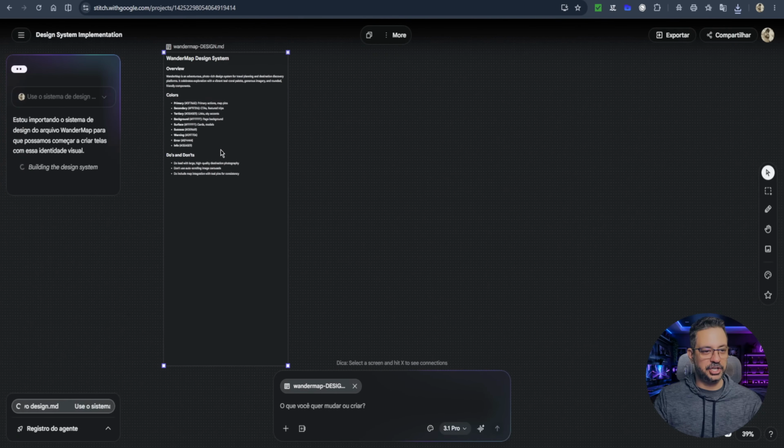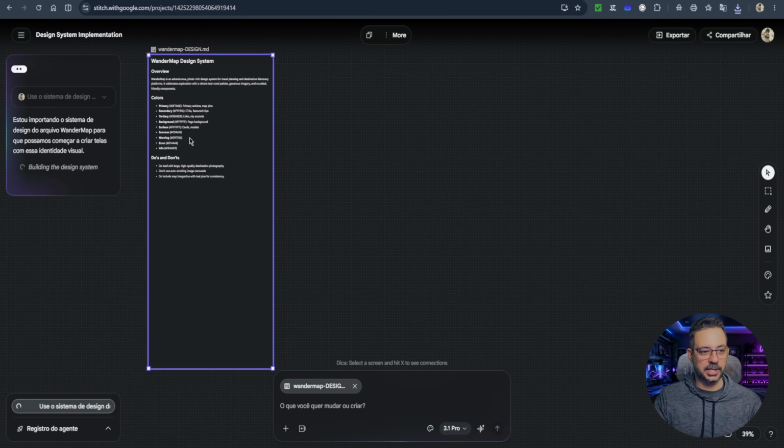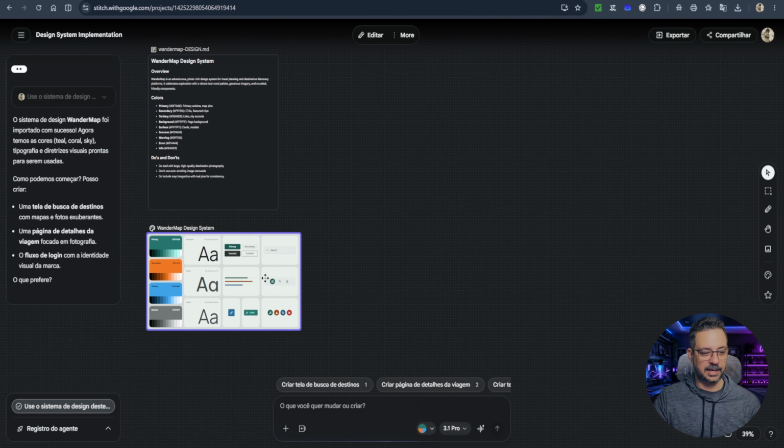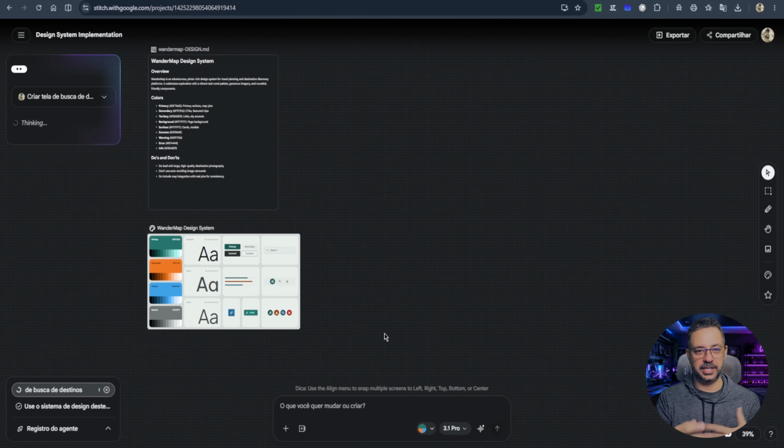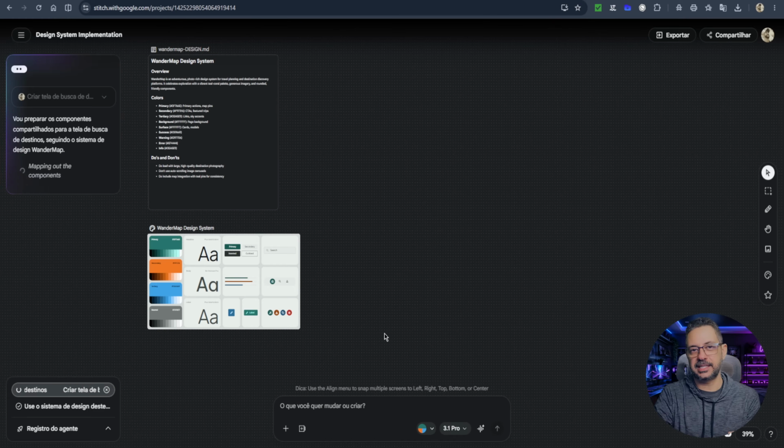Notice that it automatically pulls in all the instructions contained in the design.md file. It has already generated the color palette and also the fonts that will be used. Then it asks a few questions here. I'm going to start here by creating the destination search screen. And then you interact with the artificial intelligence to create all the screens you need.